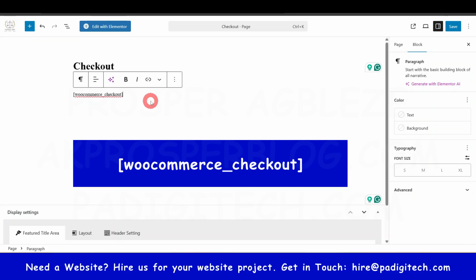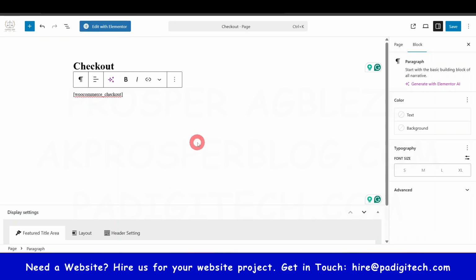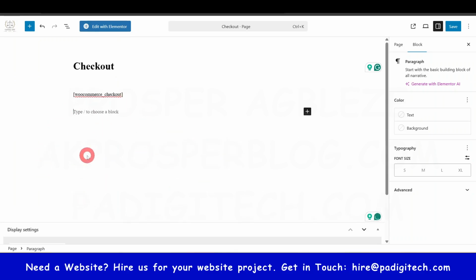Now, if you want to create a different or unique checkout page, you can do that using Elementor or any other builder, and do your design within this workspace. However, to make it easier, just go ahead and use this checkout shortcode, and then you save. All right, so you've created the page.